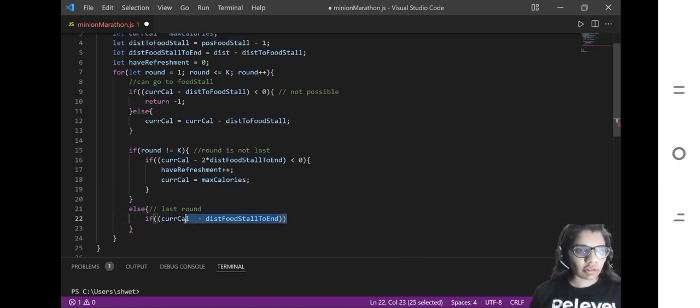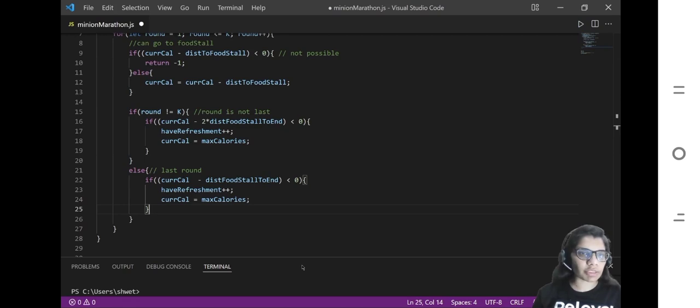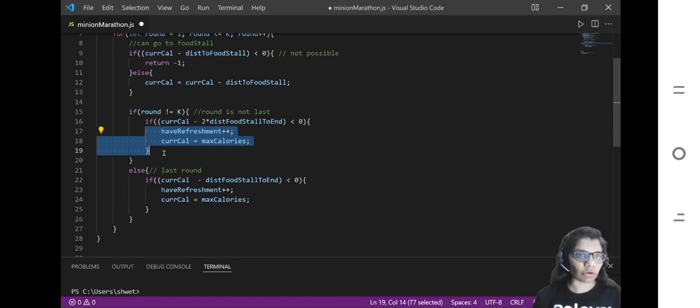Here we are checking if you can reach till the end from the food stall with your current number of calories. If it gives you less than 0, then no, you can't reach till the end with your current number of calories. So what we will do is have the refreshment, and update your current calories to the maximum number of calories. The only difference in both cases is that here we are checking for the case when we would be coming back also.